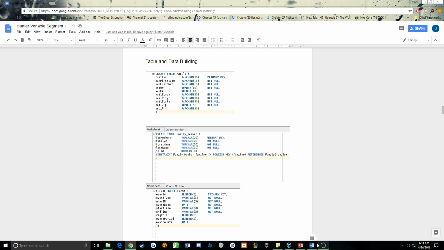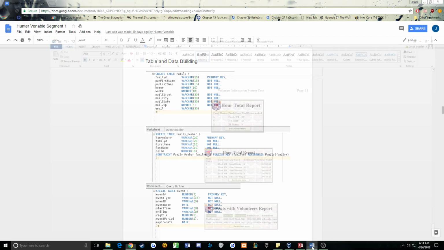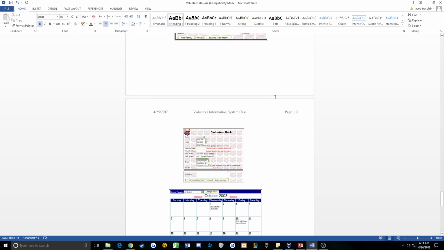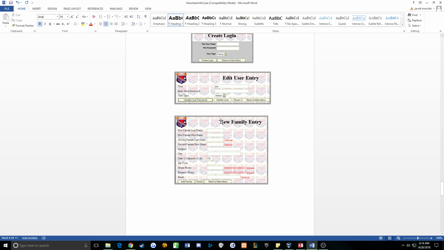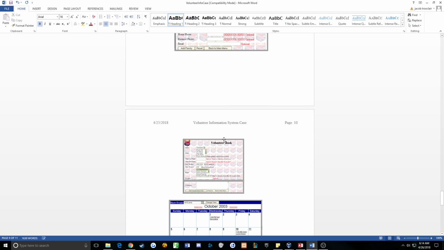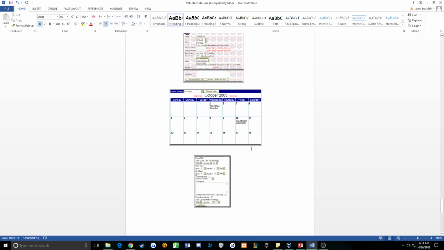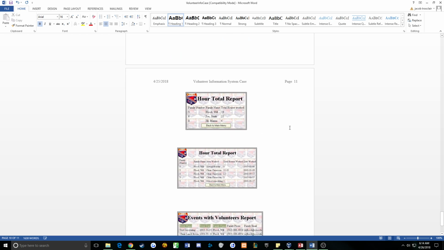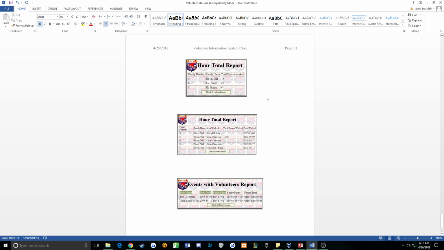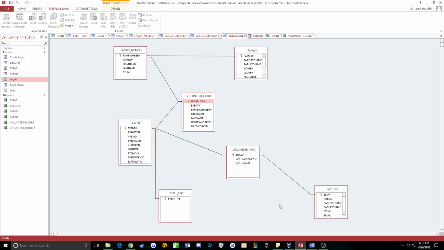After you create relationships, you're on to making your forms. The forms I needed to recreate were create login, edit user entry, family entry, volunteer book, and event title, or just an event one. And then the reports I need to make were an hour report and an event report. So open up Access again.